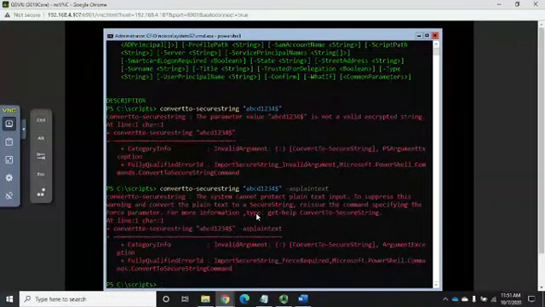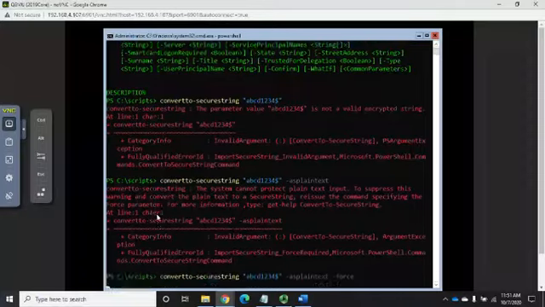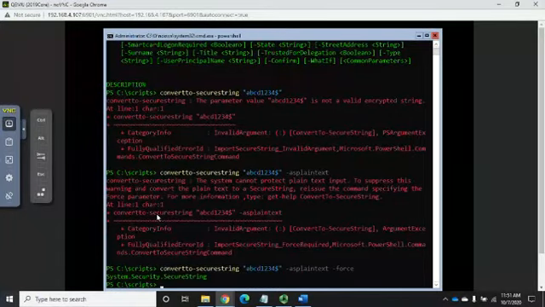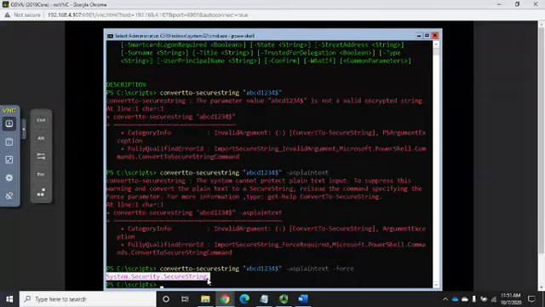But it does tell you how to fix this. To suppress this warning and actually do your job, convert the plain text to a secure string, reissue the command with the force parameter. So this is what we actually need. Convert to secure string, and then the password, and then as plain text, and then force, and that will do it. But what that does is that creates a system secure string, but we actually can't work with it at the moment.